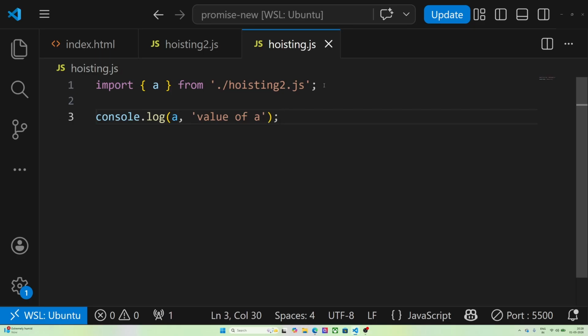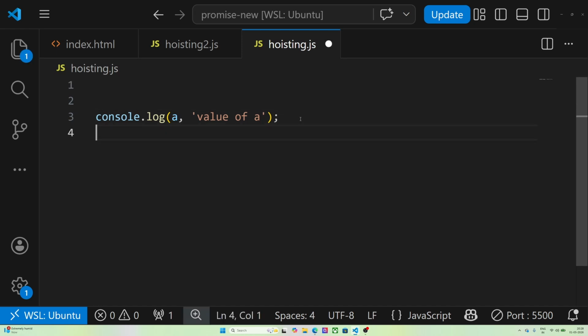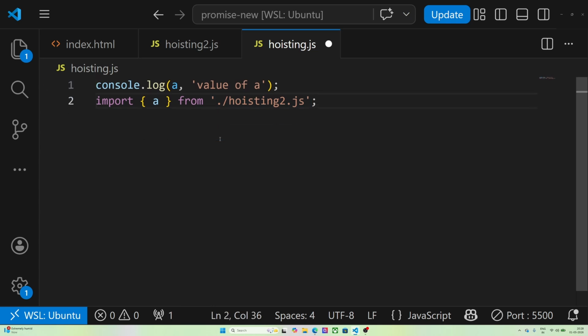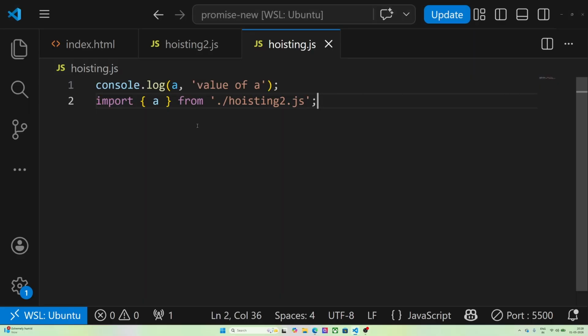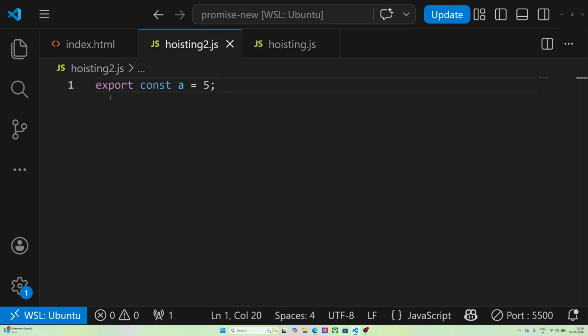Now let's move this after this. Okay, so here I'm accessing the imported variable in line number 1, and the actual import statement is at line number 2. Still we don't get any error, we get the value. Why? The import statement is also hoisted, which means allocating the memory and the full value happens first before the actual execution happens. It doesn't depend on the variable type or anything.